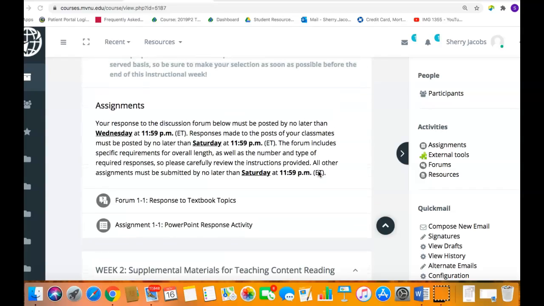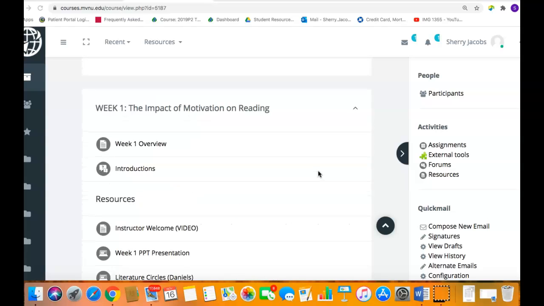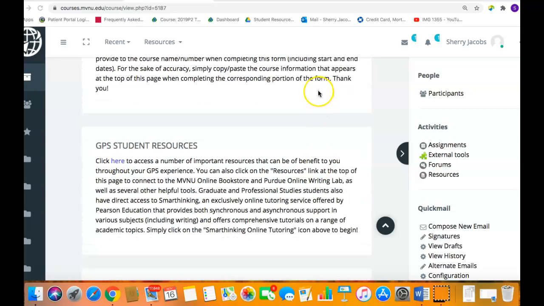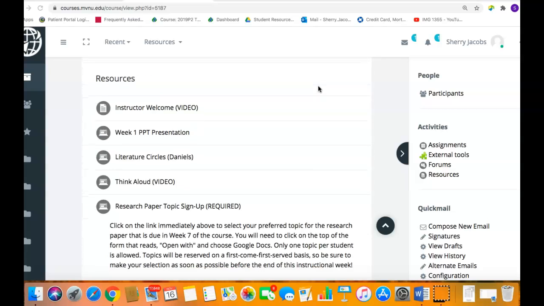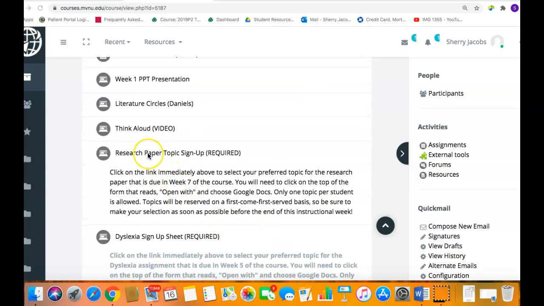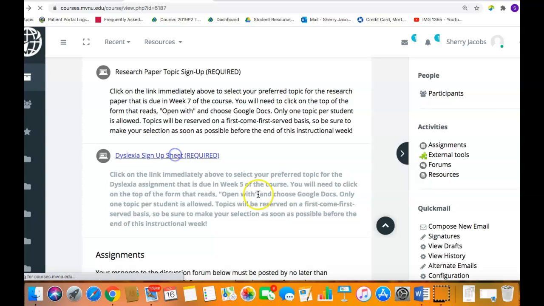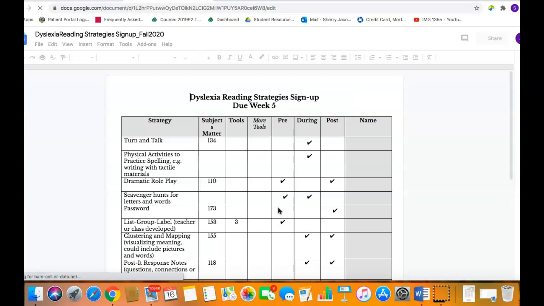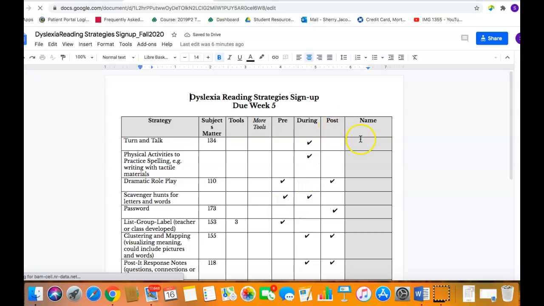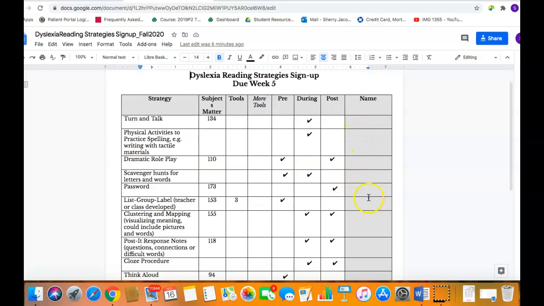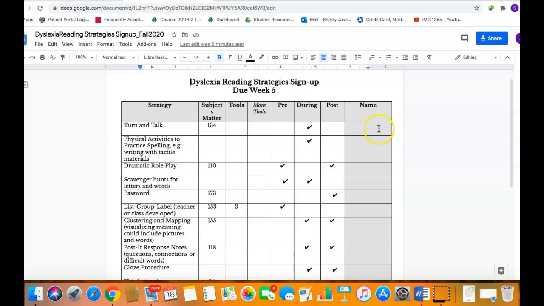And I'm going to go up here to week 1, which is today, day 1, week 1 for us. And I'm going to show you some of the links up here. So I'll be talking about the research paper topic soon, but here is the dyslexia sign-up sheet. You click it, it should go straight to the strategy sign-up, and then you can put your name over here, choose one, and put your name over there.